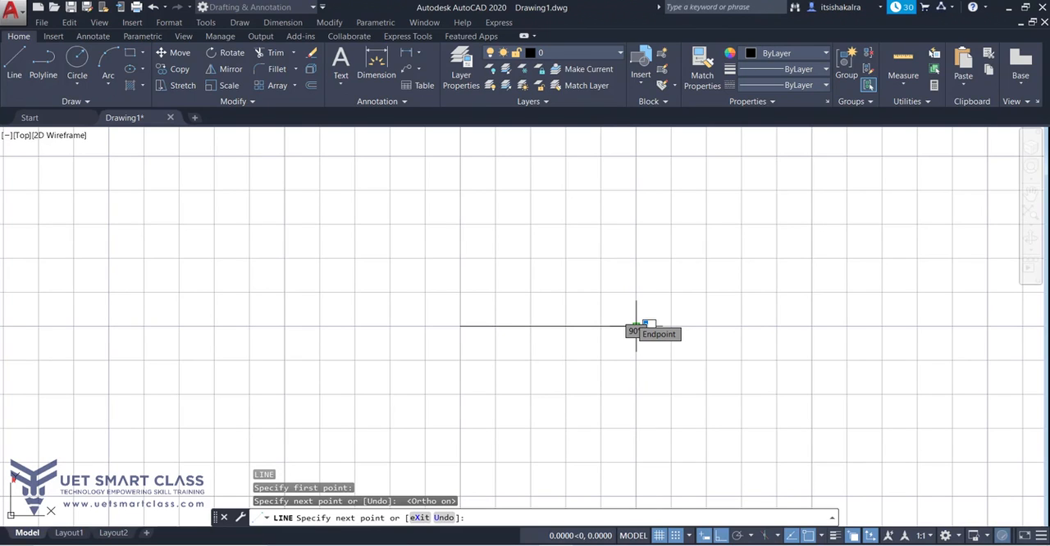Now again it is asking me next point. Unless I exit, I can go on. There is an option in your command line. See, exit and undo. You can click undo here as well. If I click on undo, it will release my last point. I'll again click on it and then go upwards.